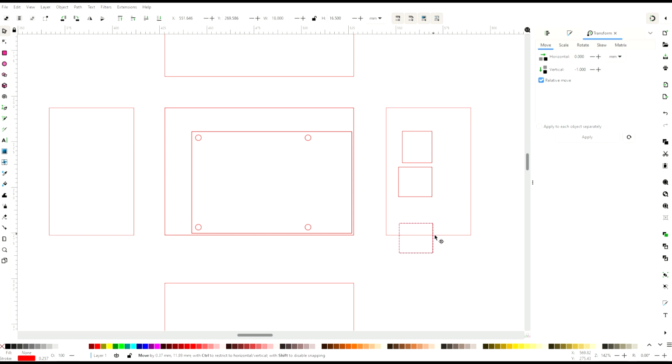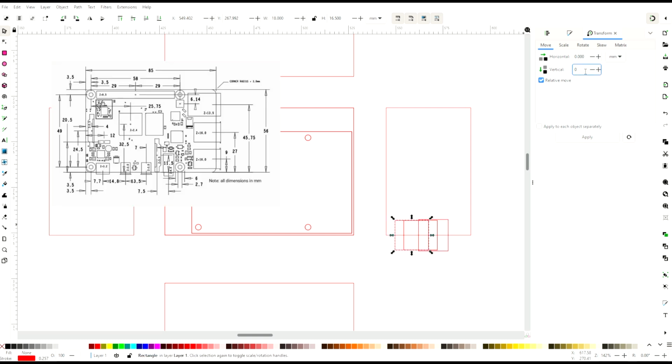To get them in the right spots, let's start by dragging them to the edge of the side panel so that their center line is aligned with the edge of the panel. We can then work with the dimensions shown on the drawing, adding 1 mm to each dimension for the 1 mm we've left between the edge of the Pi and the edge of the case.